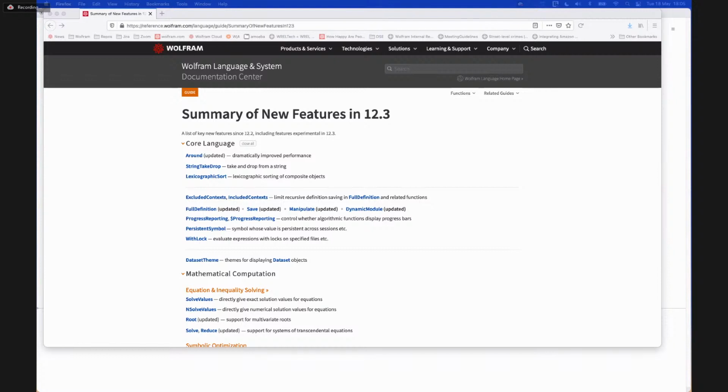Okay, question, what's your favorite thing in 12.3? Any hints on version 13? Okay, let's take the first question. Personally, I really like the Shapley values that give explainability to machine learning.